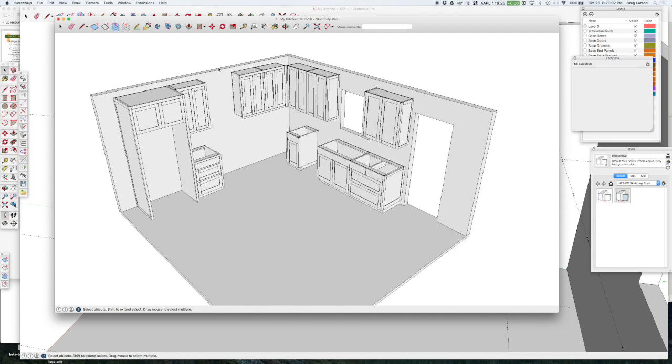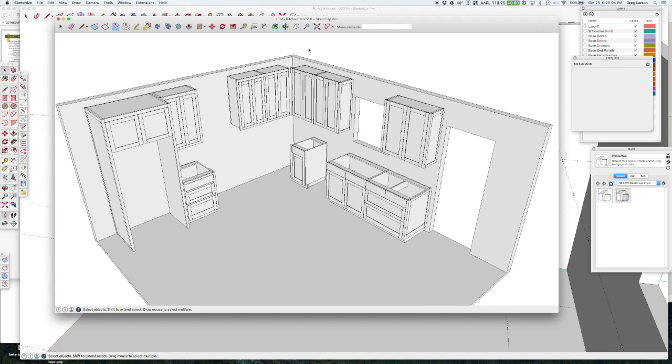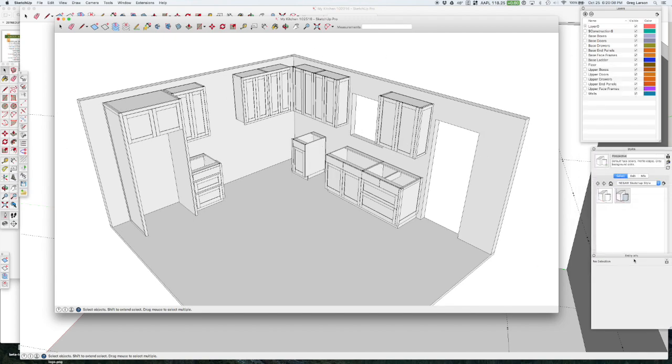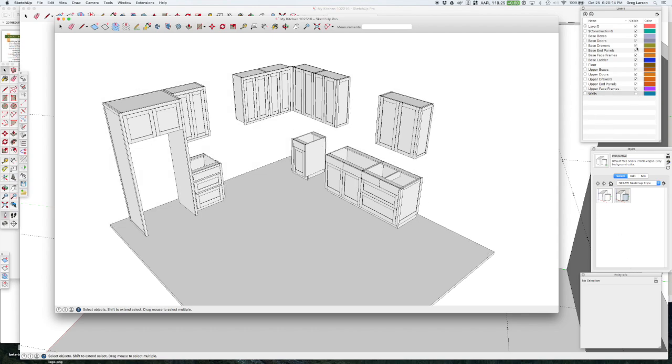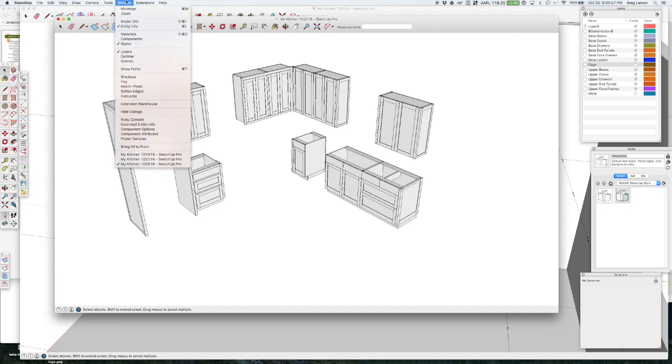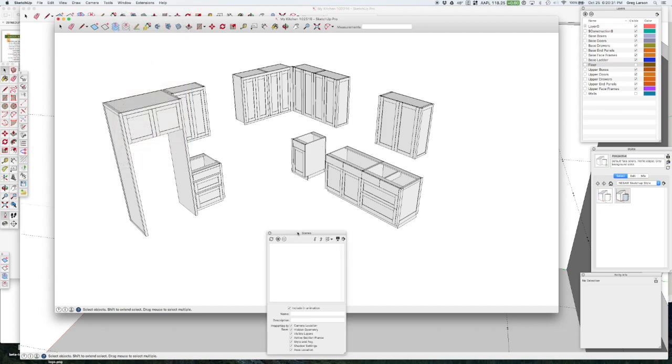What I often do is create a scene in SketchUp that corresponds to the cut list. So I want to turn off the walls because I don't need the walls. I don't need the floor. If I had appliances and countertops and so on, I wouldn't include those either. So now I can go and open my scenes. This is all standard SketchUp stuff.